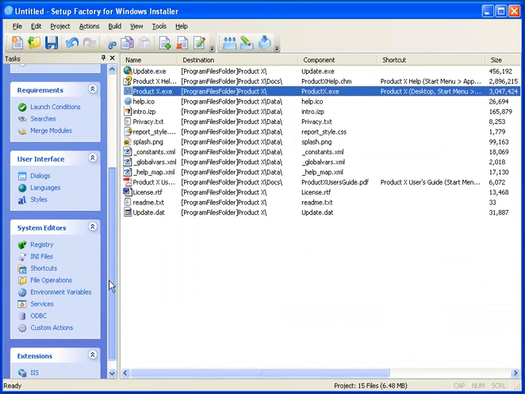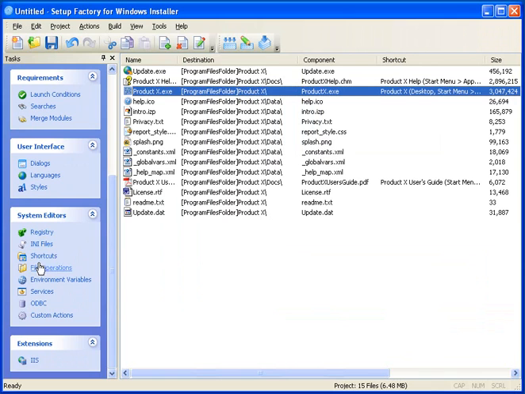Down the side you can see system editors where you can configure registry changes, file changes, etc., as well as extensions. There are more extensions being added all the time. Right now you can see the IIS or Internet Information Server extensions, which allow you to create new websites, virtual directories, application pools, and extensions within Internet Information Server.